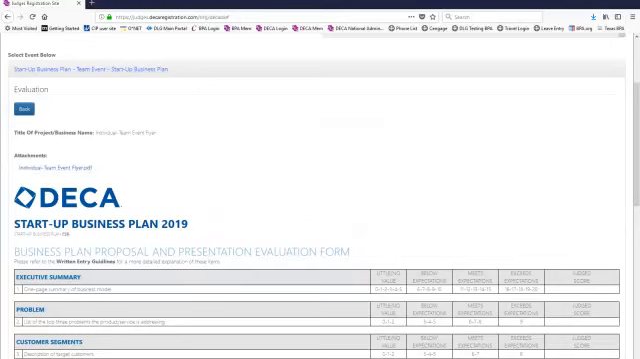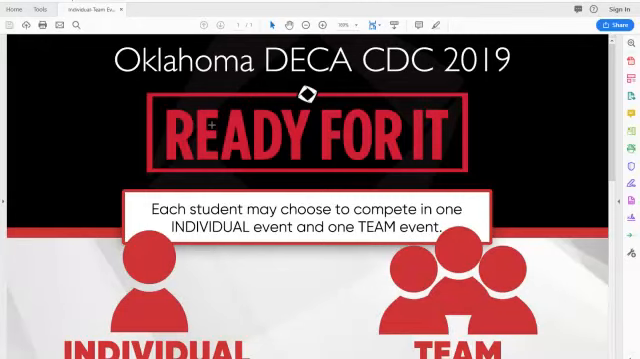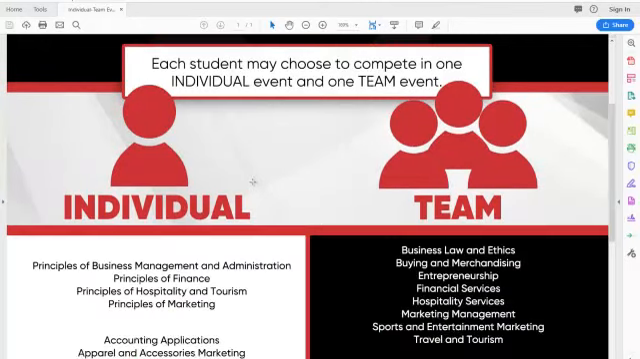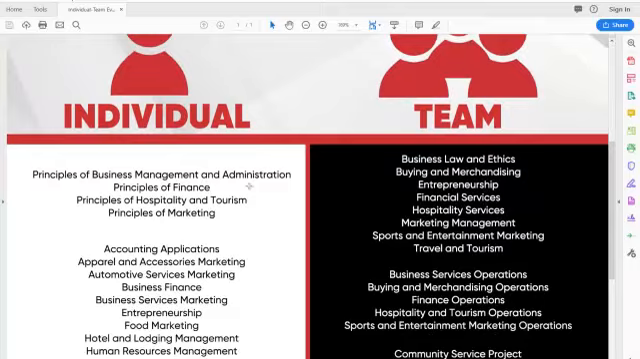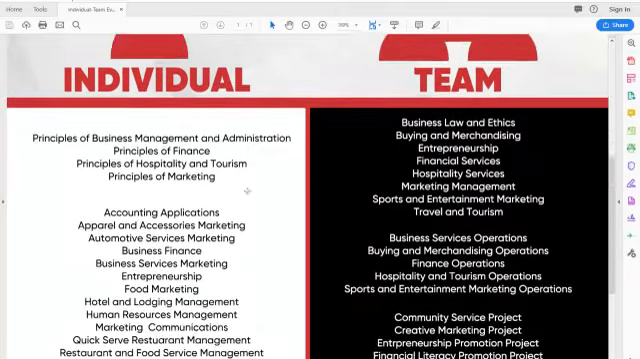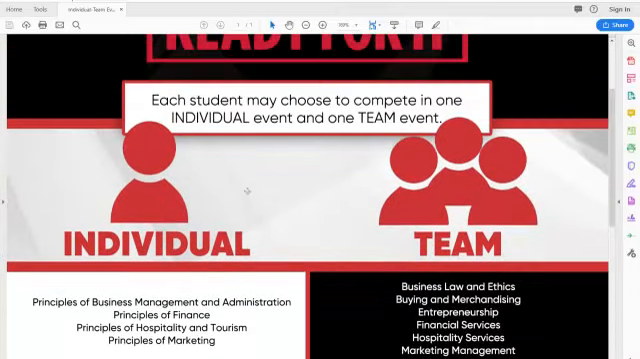I'm going to hit OK. And I have a dual monitor, so it opened in my other screen. But this is what it looks like that I put a test file in here. This is just a document that shows our members that they can enter one individual event and one team event.